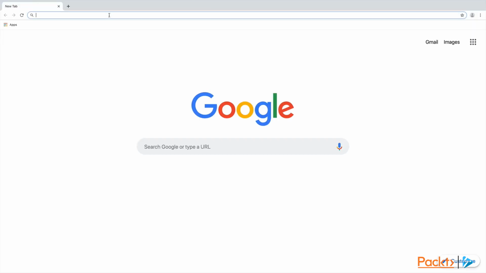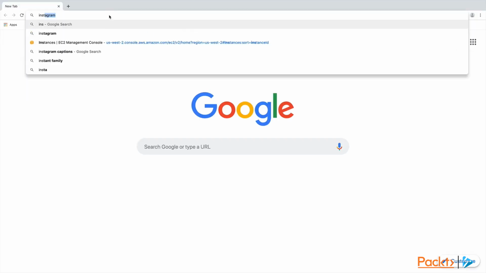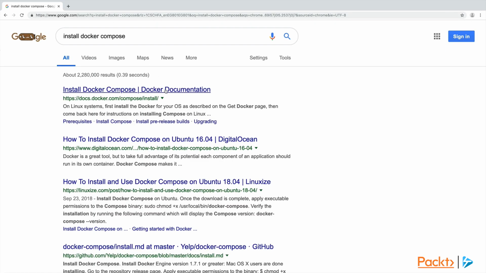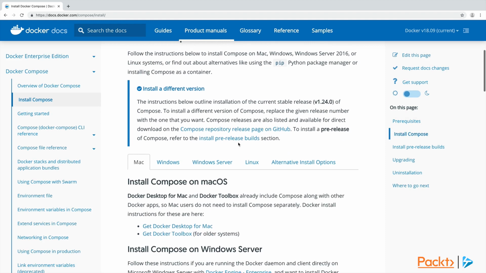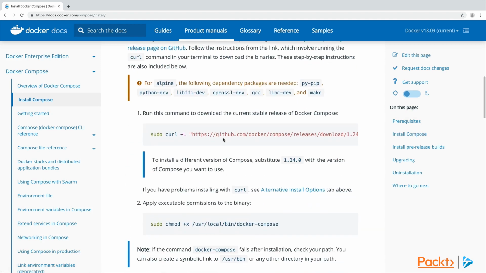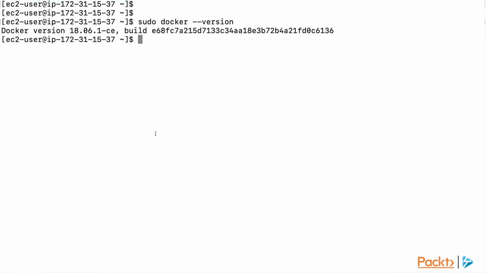So I'm going to go online and search for install Docker Compose. It has a lot of installation options depending on your specific OS. It is available on Mac, Windows, and Linux. So I'm going to choose Linux. And here we will need to just copy and paste this command. I'm going to copy it, paste it in here.